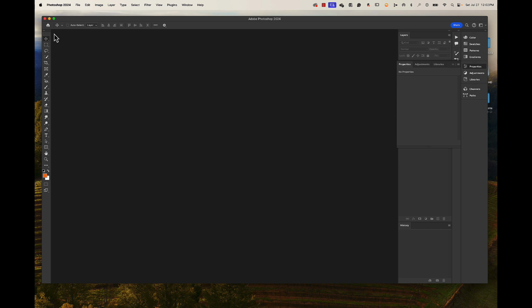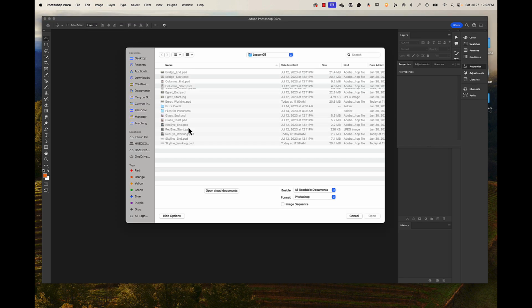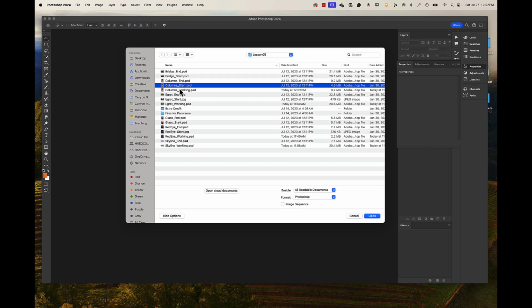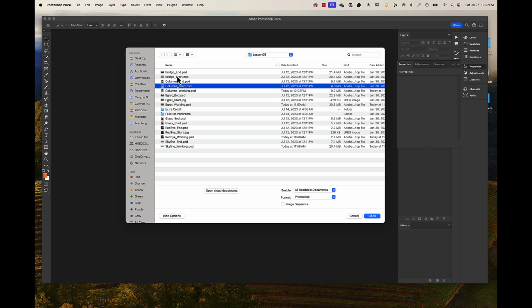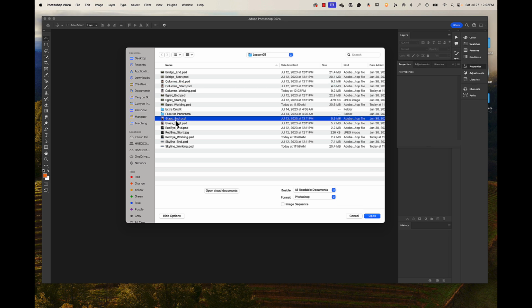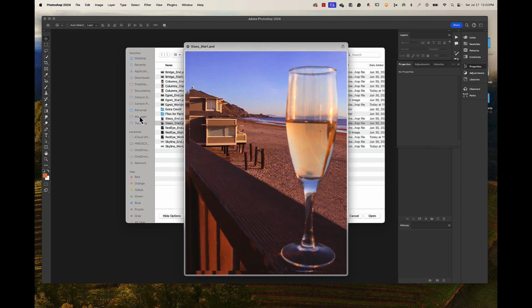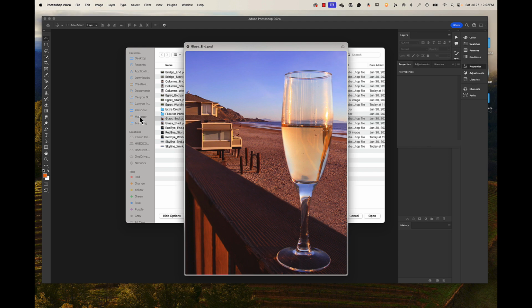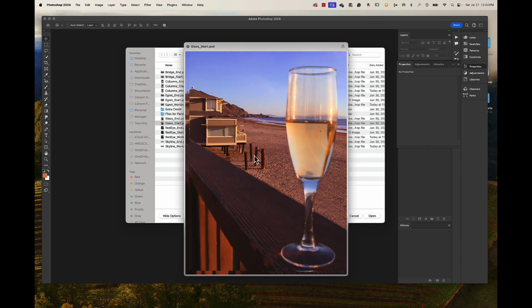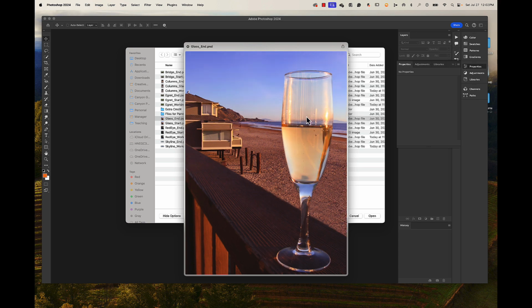So let's do our depth of field, right? We're going to open up our glass start, glass end. I mean, you can take a look at both of them. So, you know, with your bridge, you can compare. Again, I don't have mine open. So this is the start of your file. There's your end. See how this is sharper? Blur. We're going to fix that.